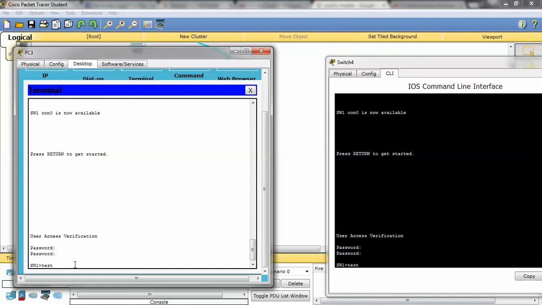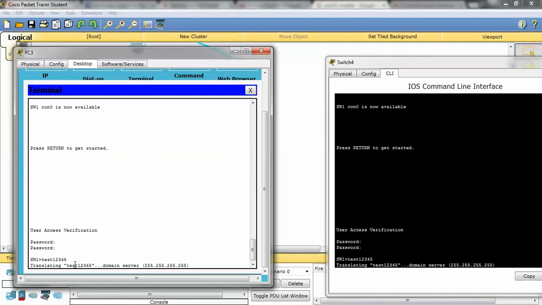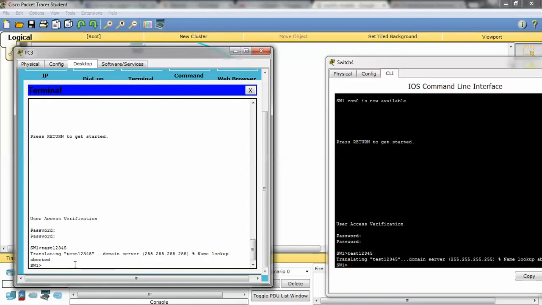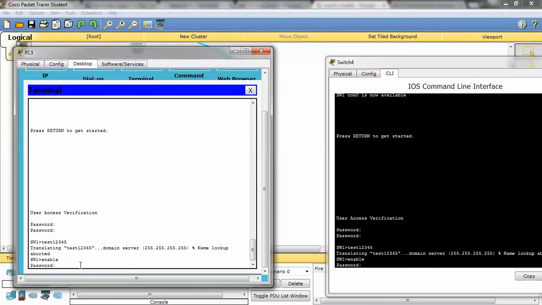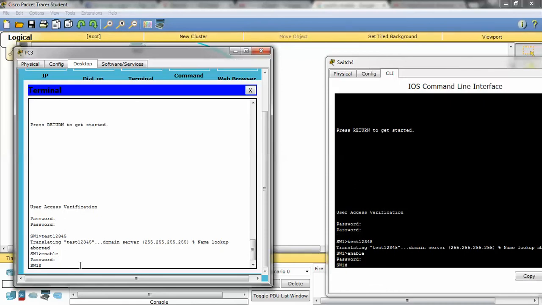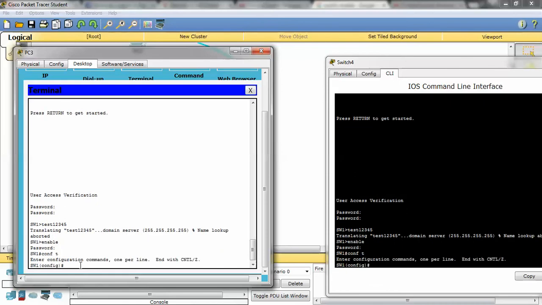And remember the password that we put here was test12345. Oh my bad, I forgot to put the word enable. So to cancel this translation thing here, just hold down Control Shift and 6 on the keyboard. So I type enable, they will ask for the password. The password will be test12345 and we are in. And from here we can actually do all our changes and set up VLANs and stuff.